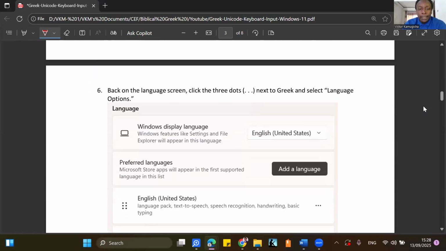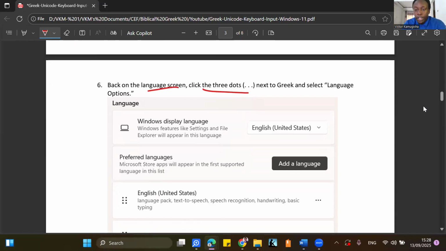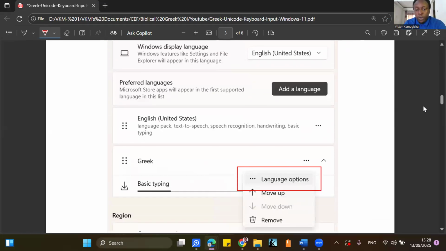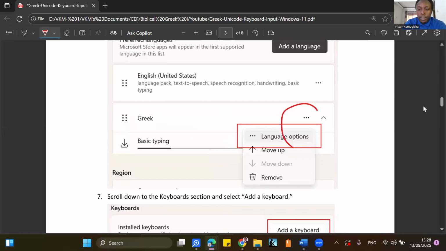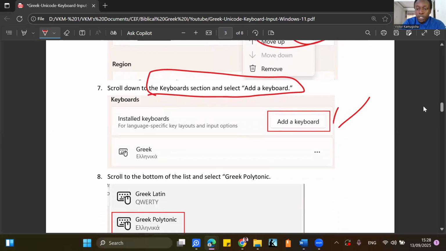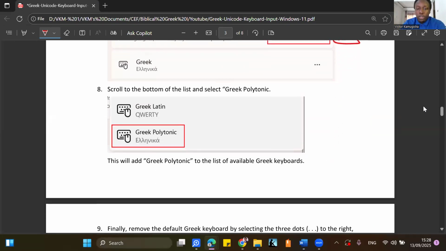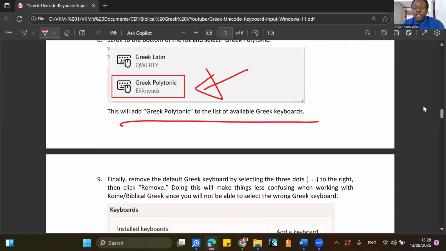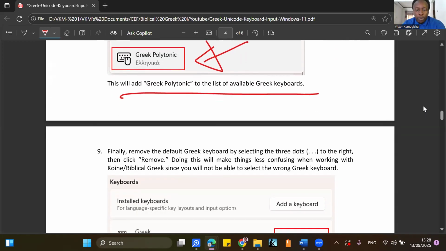And so on the language screen, click the three dots next to Greek and select language options. So this is what we mean. Click on three dots, then you select language options. Now you scroll down on the keyboards and add a keyboard. So this particular one, add a keyboard. You scroll to the bottom of the list and then you select Greek polytonic, okay? So this will add Greek polytonic to the list of available Greek keyboards.